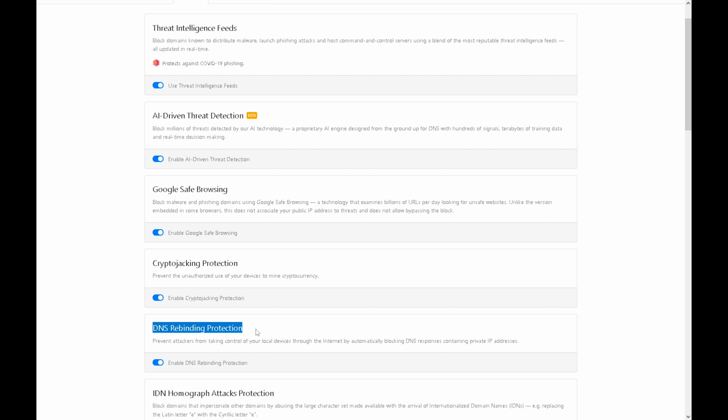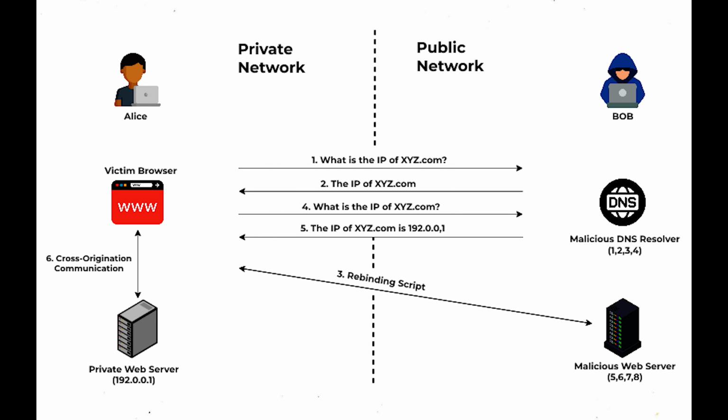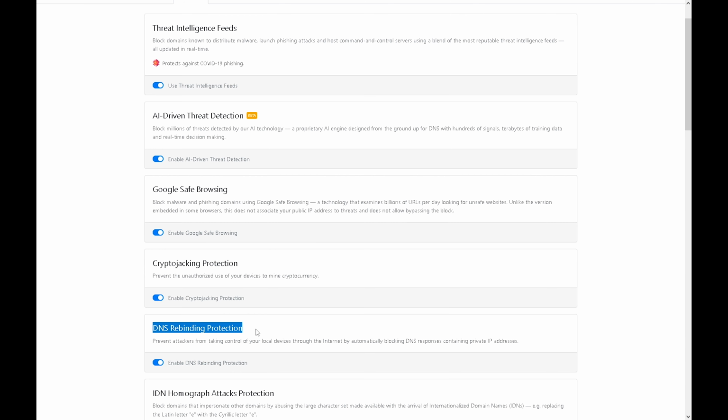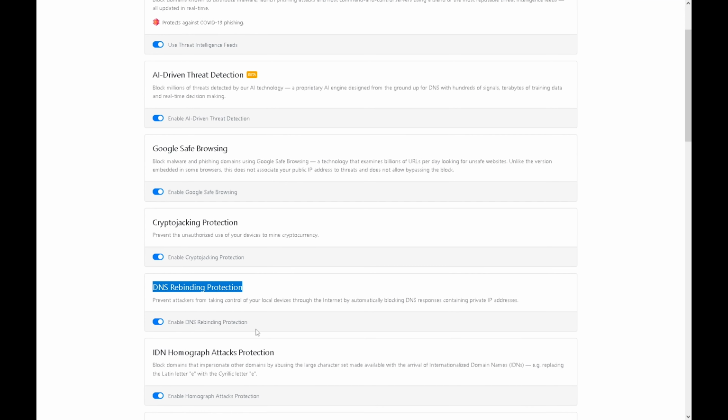DNS rebinding protection. This feature is off by default, but I recommend enabling it unless you need to use DNS rebinding on some of your devices. DNS rebinding is a technique that attackers can use to gain access to your local network. So it's best to have this protection enabled unless you absolutely need to disable it.